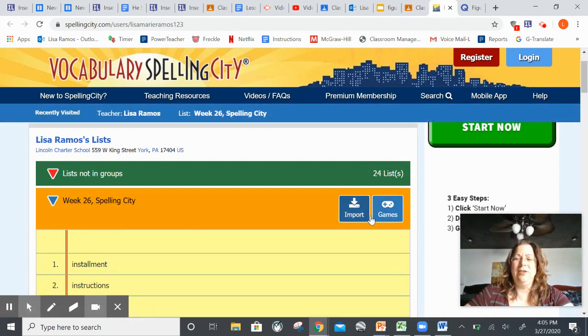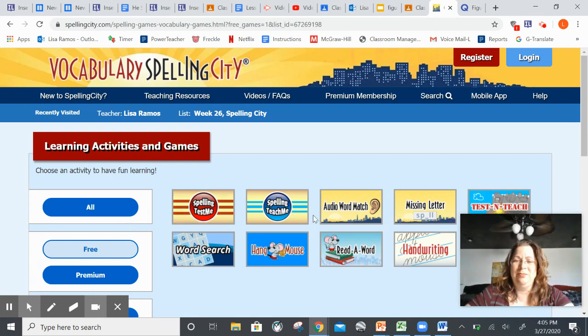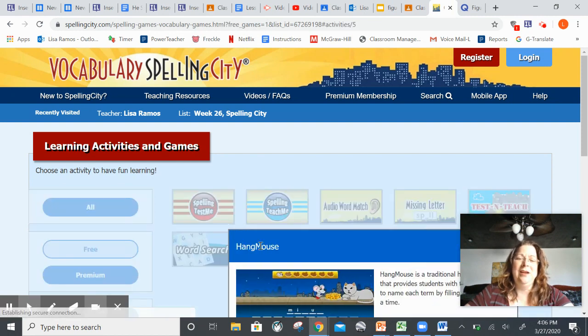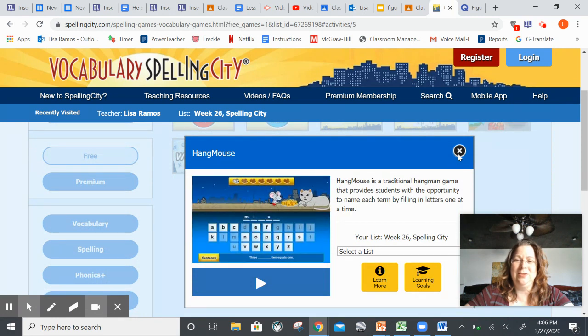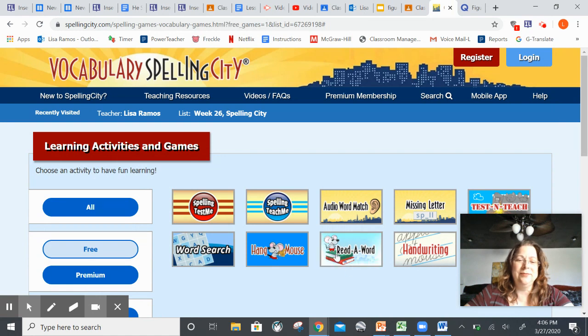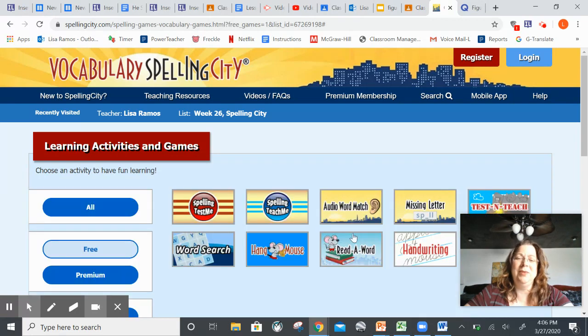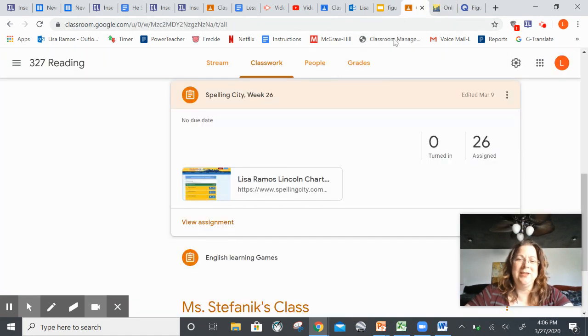Once you have your list of spelling words, it creates games that the students can play to practice those spelling words. You see, read a word, hang mouse, spelling teach me, spelling test me. Hang mouse is like hangman, where the students have to figure out what the spelling word is. In audio word match, they have to listen to the word and match the word. Spelling test me, there's a word search, anyhow, a bunch of different ones. Spelling City, a free app to practice your spelling words.